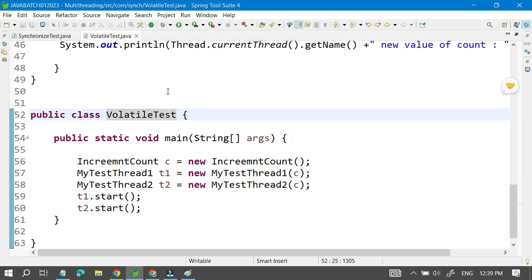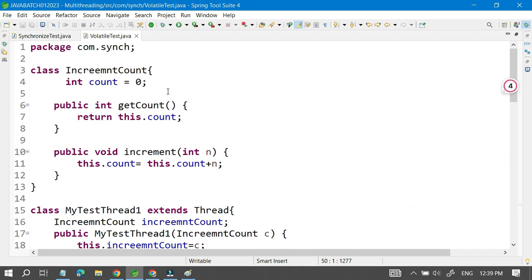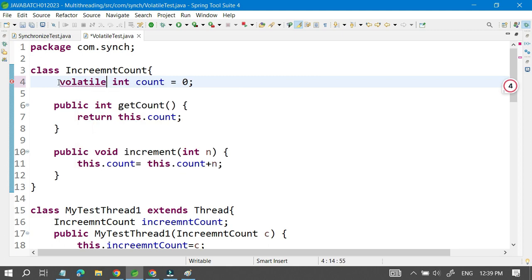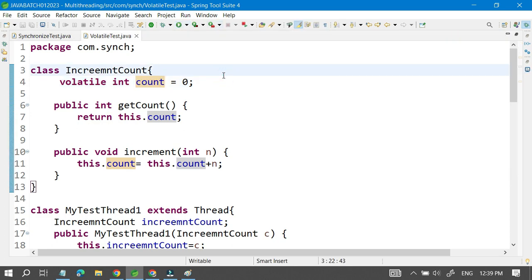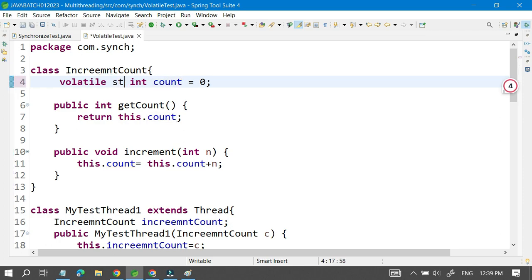So what we can do is we can give volatile here. Now this variable becomes volatile, and this count value will be read from the main memory only, it will not be read from the cache. Now just save it and make it static, and try to run it.